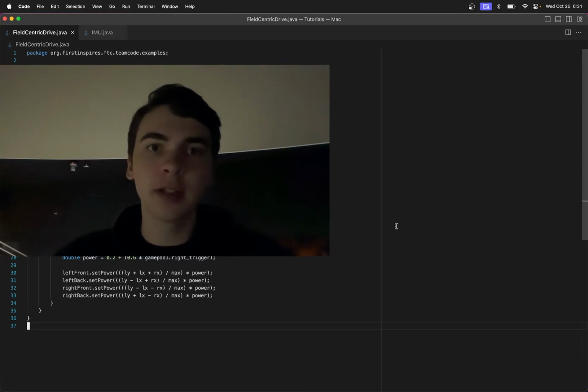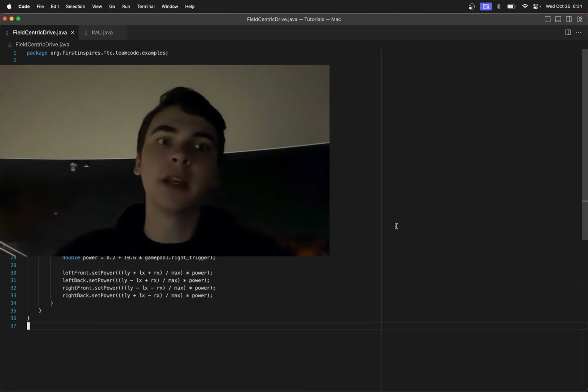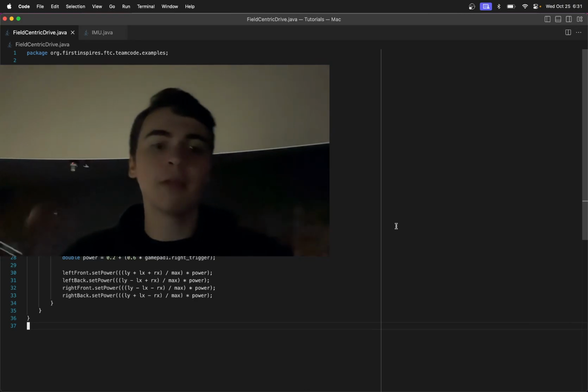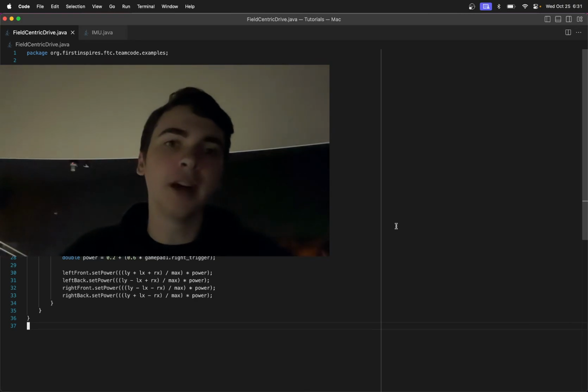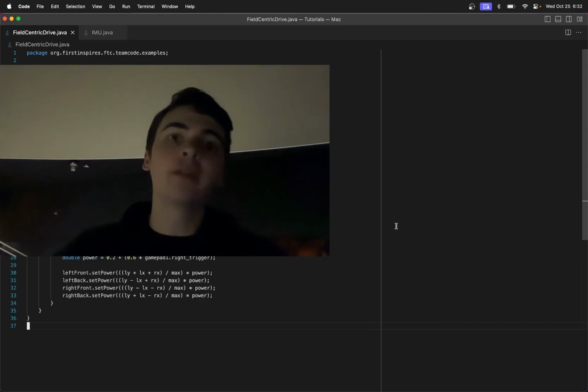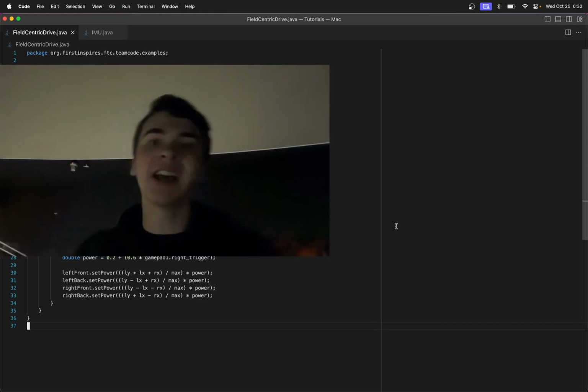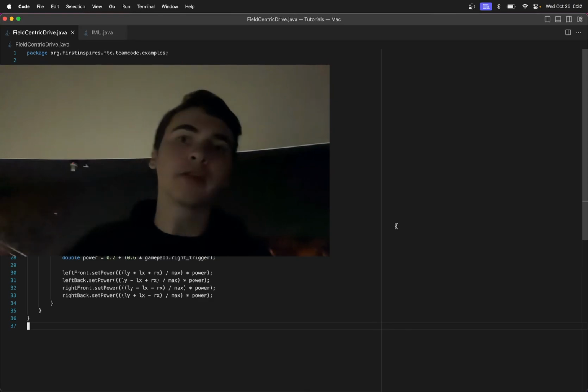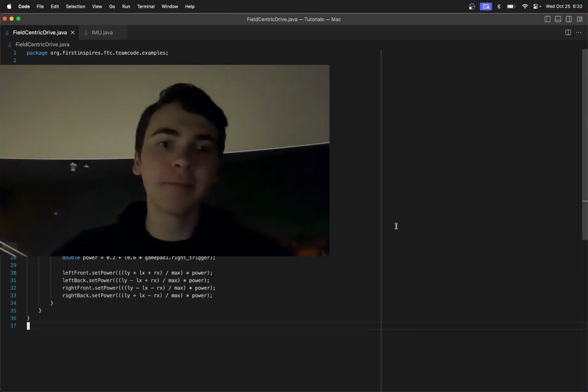So in the last video, when I talked about the IMU, I mentioned two possible use cases for it, one of them being autonomous and the other one being field-centric drive. Field-centric drive is a drive mode where the directional control of the robot is in relation to the field, not the robot. So this really only applies to holonomic drivetrains where they have complete freedom of movement, meaning they can slide around in translation without necessarily needing to rotate.